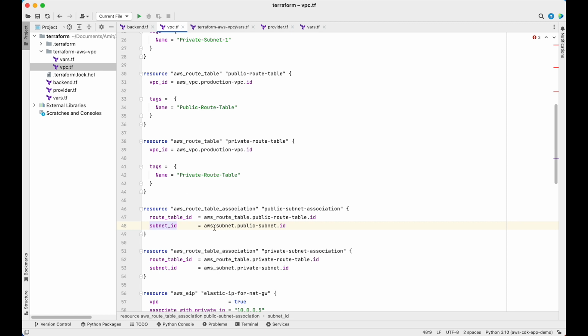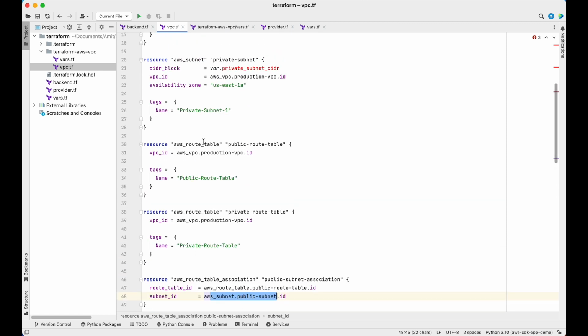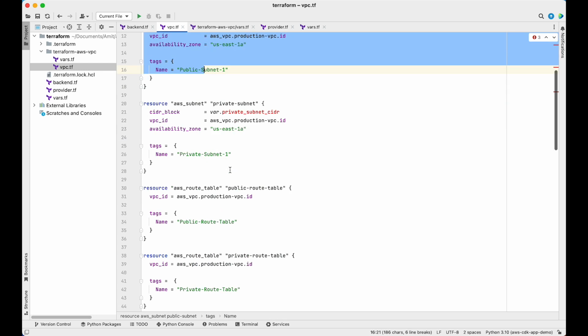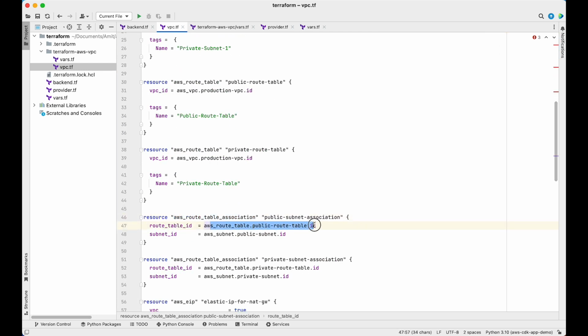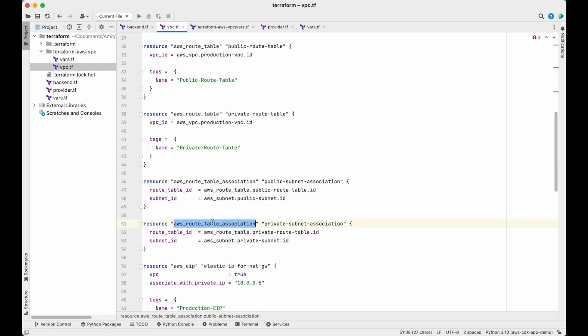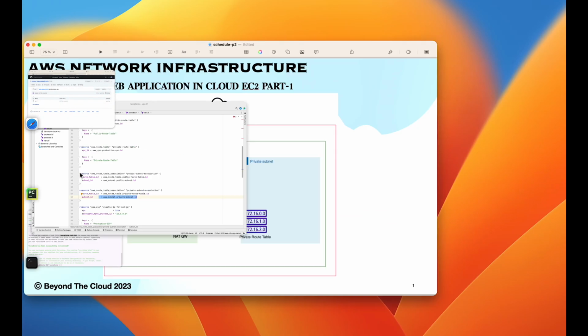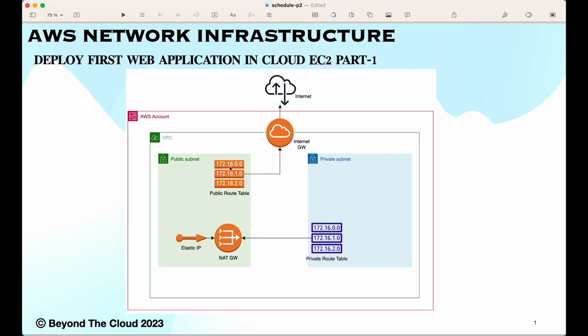And the subnet ID is the public subnet that we have created here. So I am attaching with this route table association the public route table with the public subnet, and I am attaching another one. I am creating another route table association, naming it private subnet association, and I am attaching the private route table and the private subnet to it. So here, if you see the architecture diagram, I have attached public route table to public subnet, private route table to private subnet.